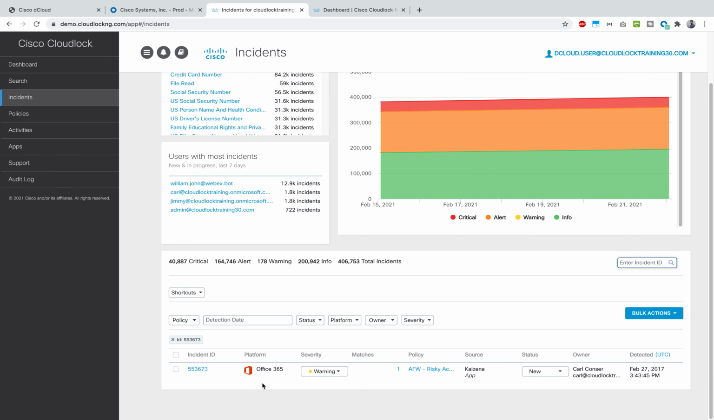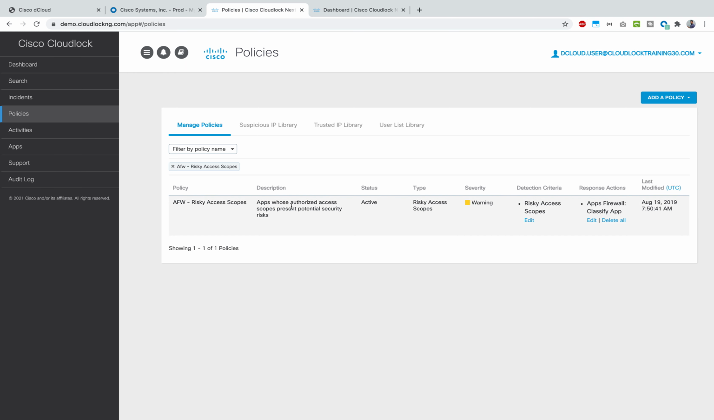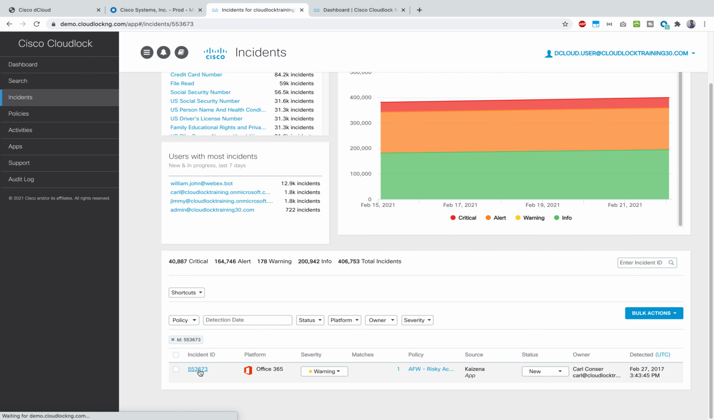So we are looking at another incident here where it looks like we are dealing with Office 365, right? It's an Office 365 issue, and let's click on this policy and see what is happening here. Okay, so what is happening here is apps whose authorized access scopes present potential security risks. Some user has authorized a third-party app to use Office 365, and it looks like that particular app is using a lot of permissions from Office 365, right? So that's why it is getting classified, and we can even look at more details by clicking on that particular incident.